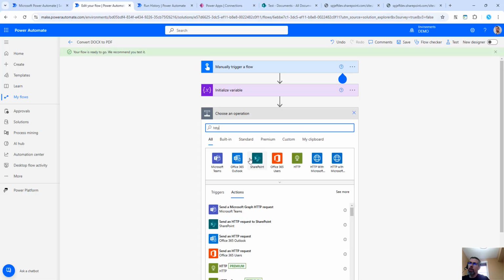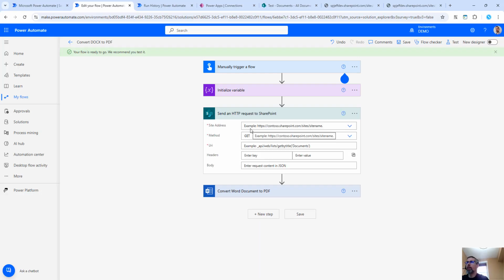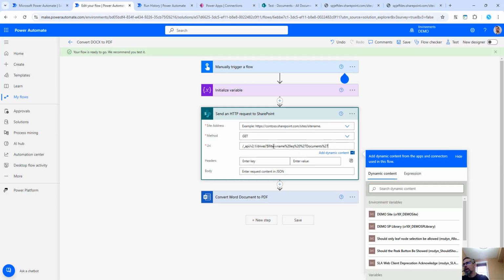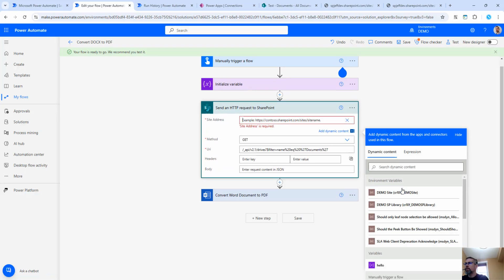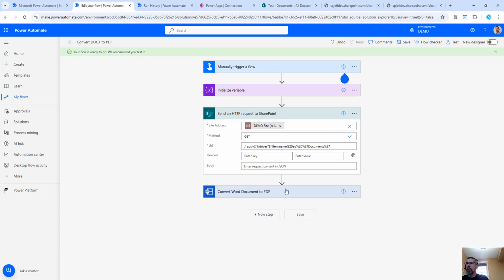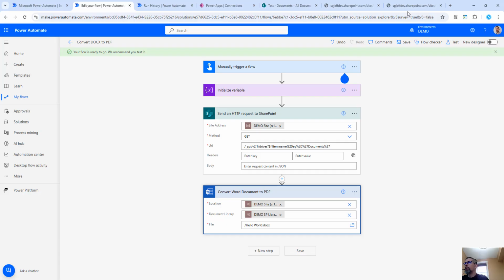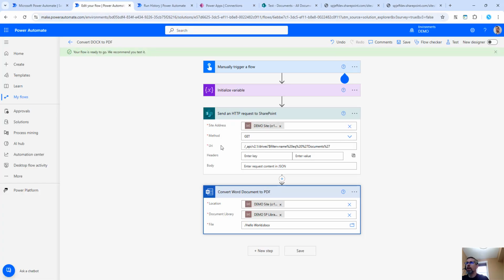So doing a little bit of a query first, we send a HTTP request to SharePoint, we get the drive ID, and then we apply it into the flow next. So here's API, there's the filter. Okay, cool. We'll go ahead and put the site here on the first one. Yep, so there's the site, there's the call. Beautiful. We know what the output's going to look like. I already have that part.